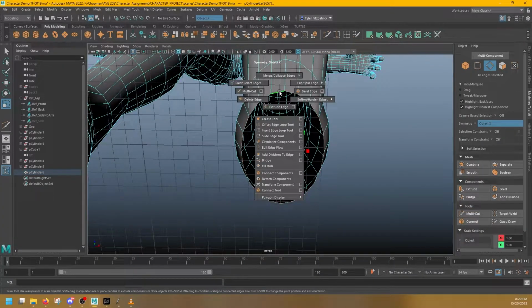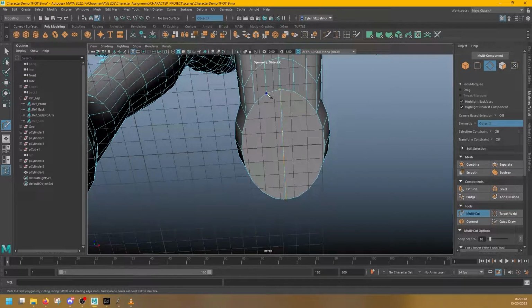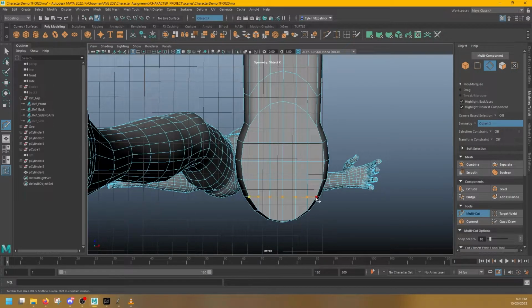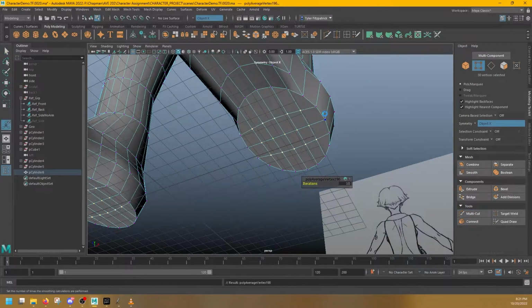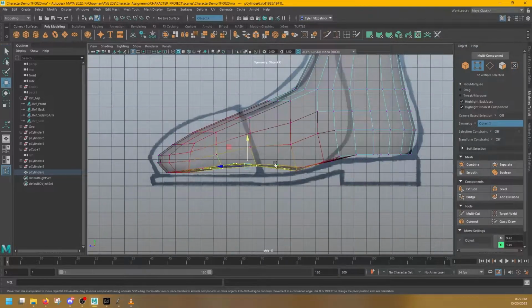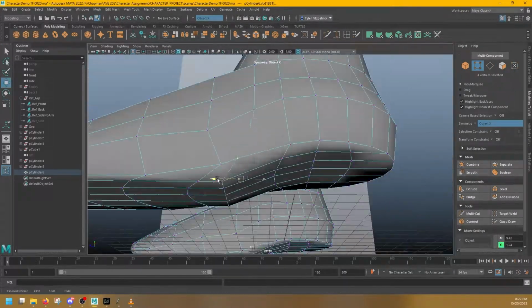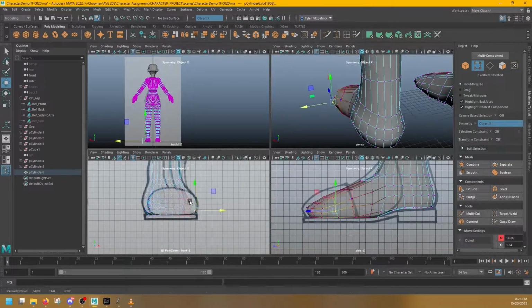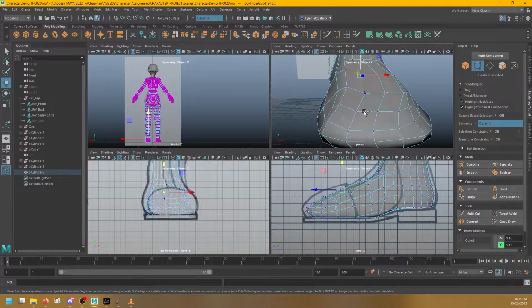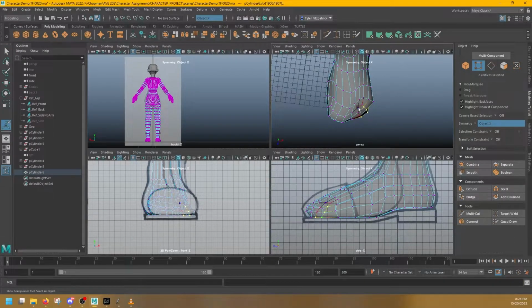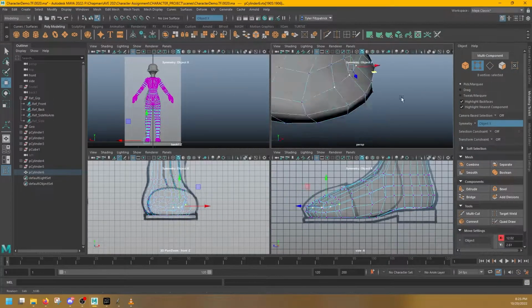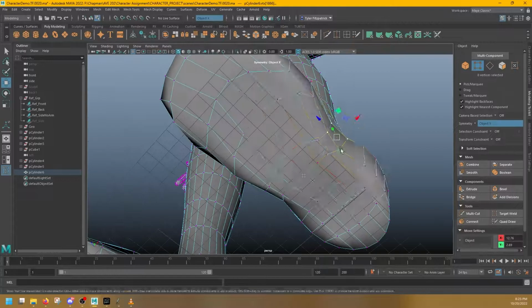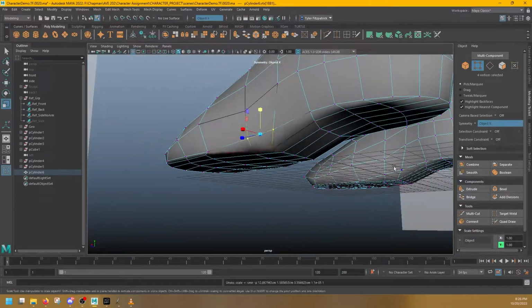Next, I'm going to tackle the feet. I'm going to start by filling in this hole that I left from before and turn it into quads. And then I'm just going through and dragging out the shape of this foot to sort of fill in the inside of the shoe, being careful to make sure that the bottom of the foot rests along the sole of the shoe as it curves upward into the heel.